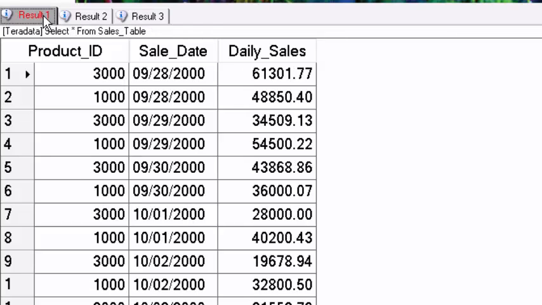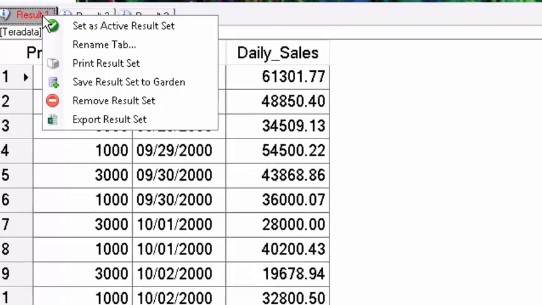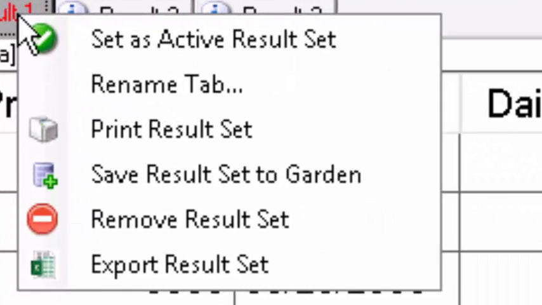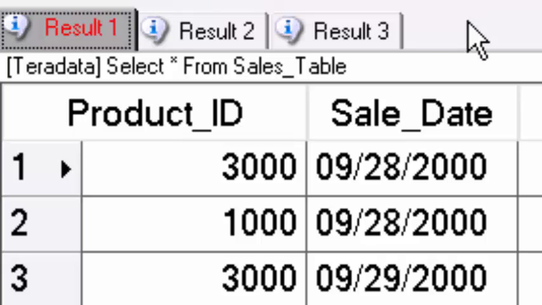Now this is the most important thing you have to do in order to use the Garden of Analysis. You first have to select which result sets you're going to run analysis on. You do this by right-clicking on the result set you desire. Let's choose the Teradata sales table. A drop-down menu will appear, and then you just select Set as Active Result Set. When it is selected, you see the tab is highlighted in red.